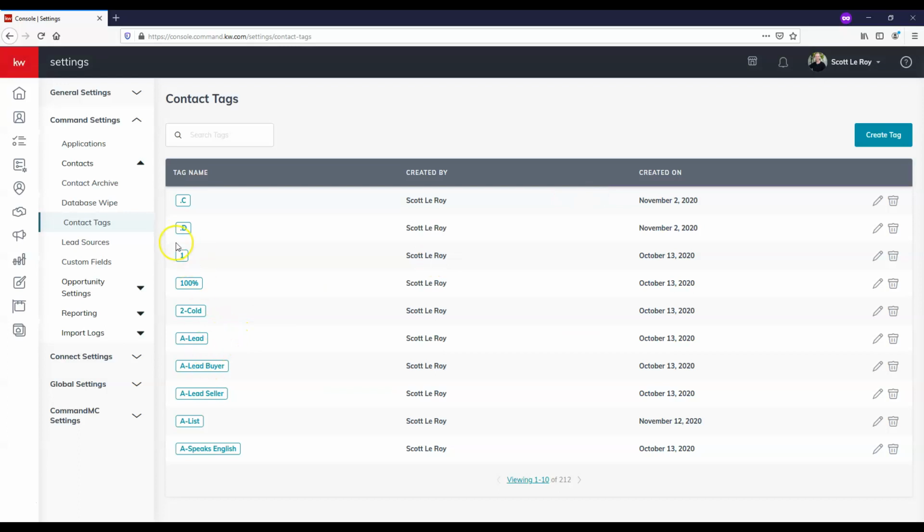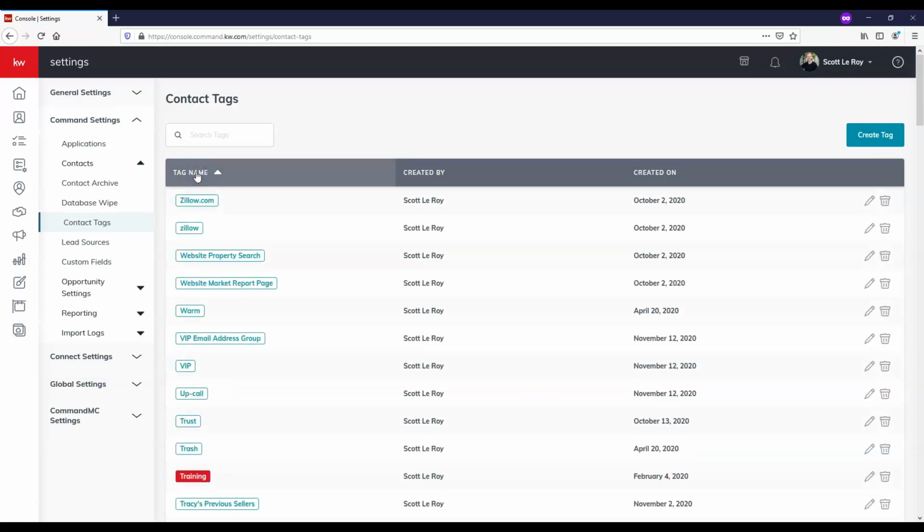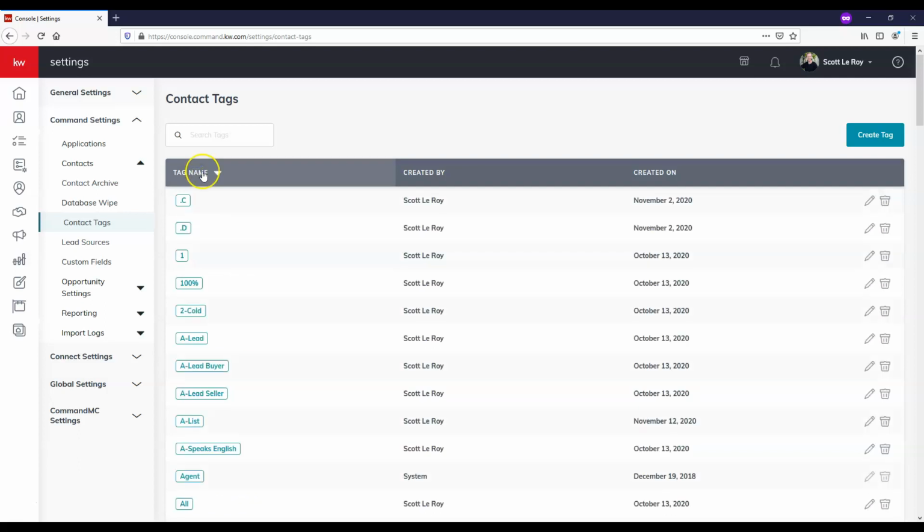It won't be just the teal and white here. You can, just like in contacts, change the viewing up to 100 of all the tags you have in your system. You can actually hover and click over these column names to sort those differently. The created by is another one as well.